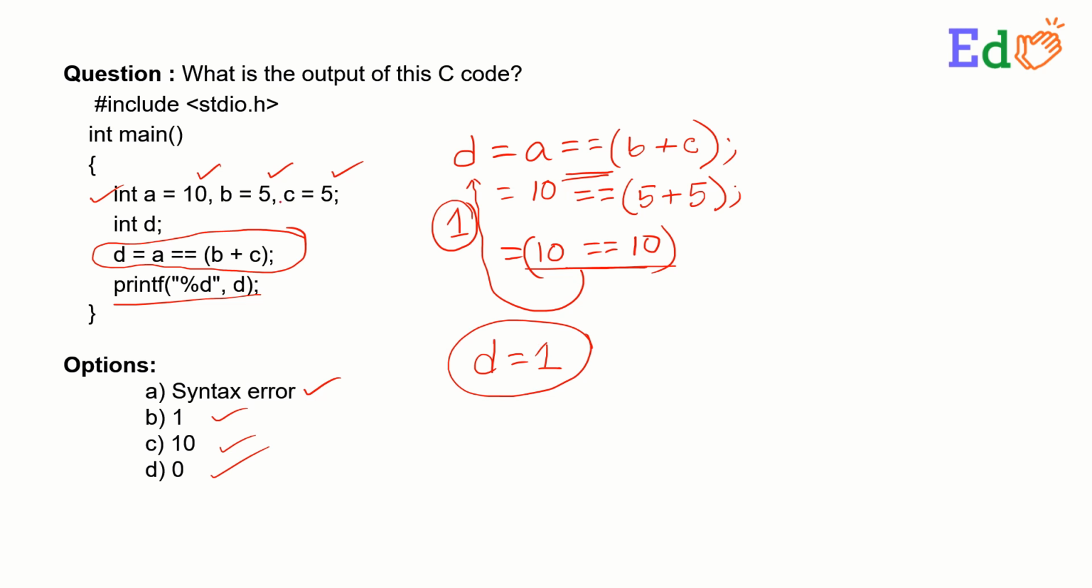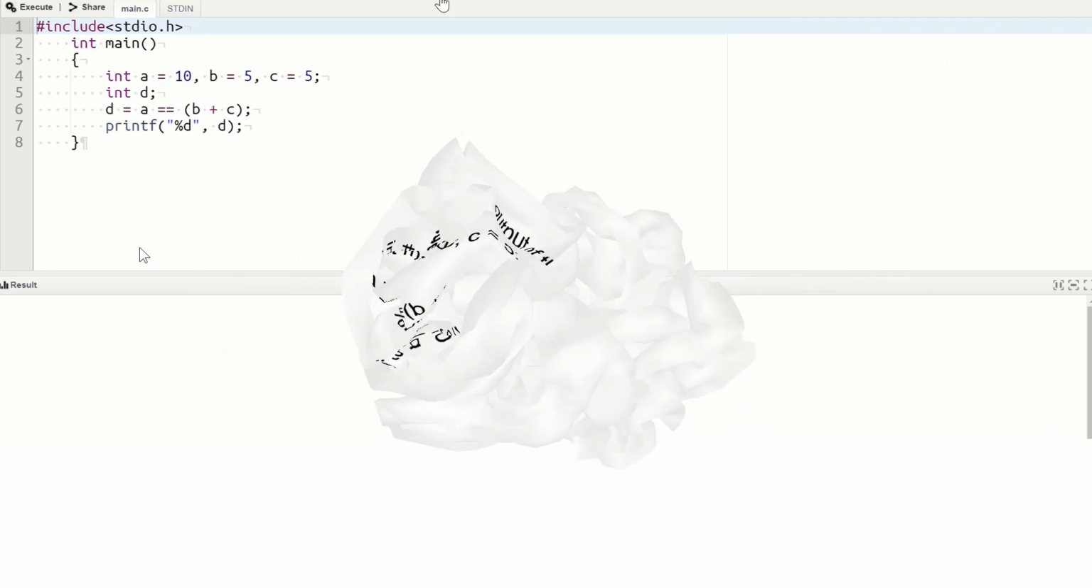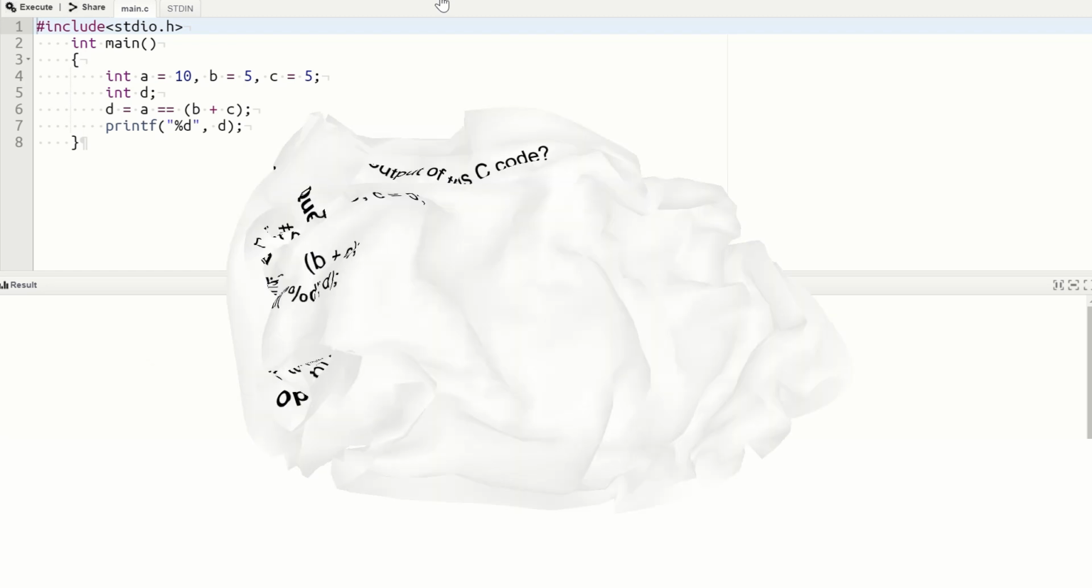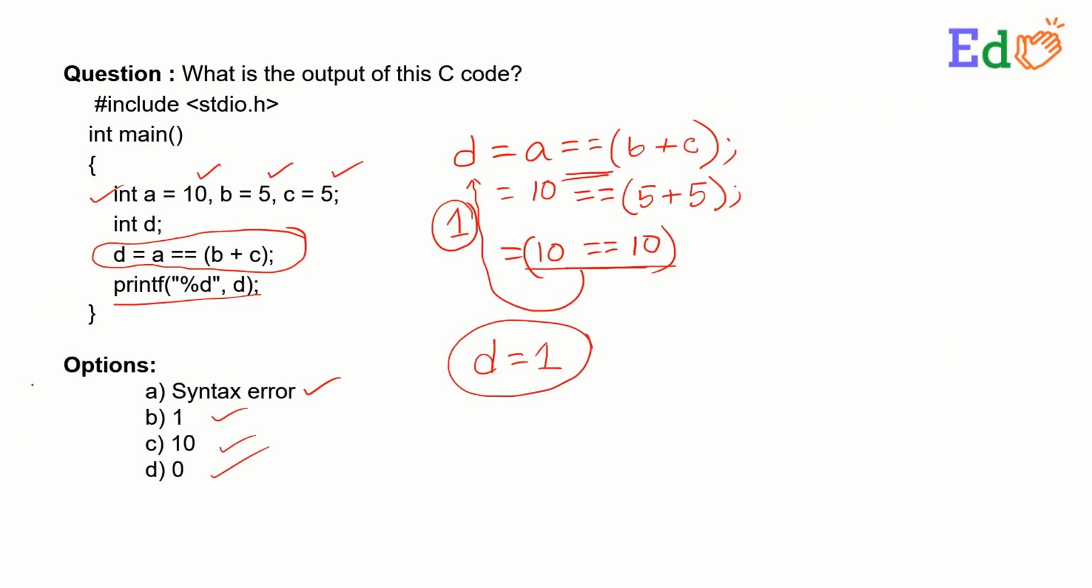Now we just want to run this code through the compiler and check what the compiler is showing. Just compile. Good. The compiler is showing the value is 1. Now we are coming back to the options. As per the options given, option B is correct here.